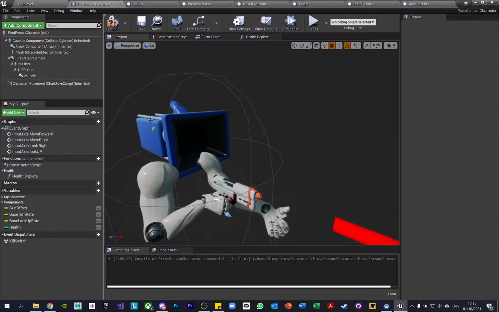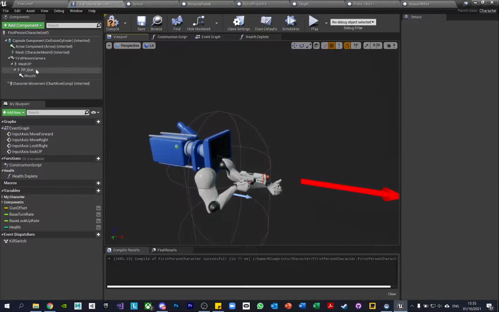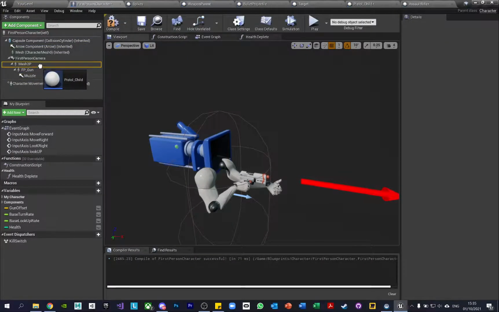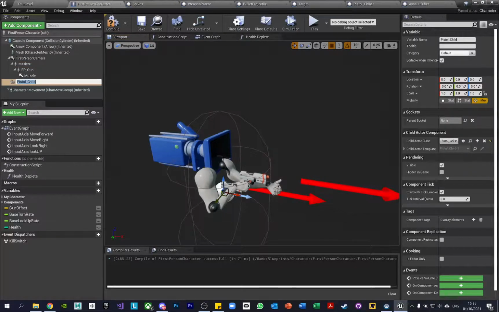So now if I go to my first person character and I just drop my pistol child, this is only me testing, so you don't have to do this. Yeah, it's facing the right way. That's perfect. Okay.